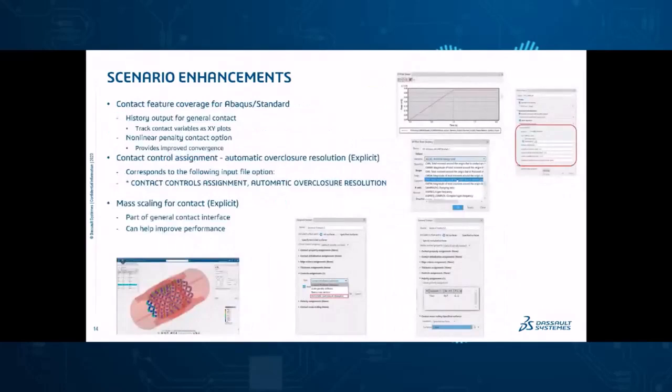Some more scenario improvements. There's the addition of history outputs for general contact, and this is requested in the normal way within the scenario app, and it opens up the history plots in the results app. And these can also be used in design studies, for example.